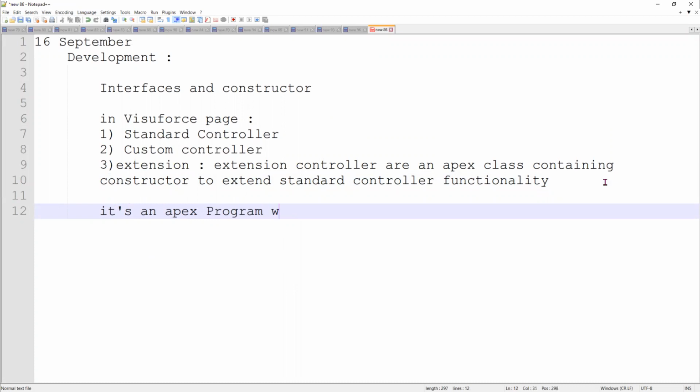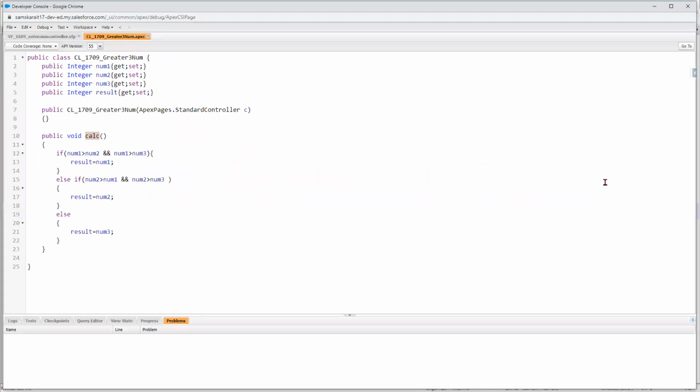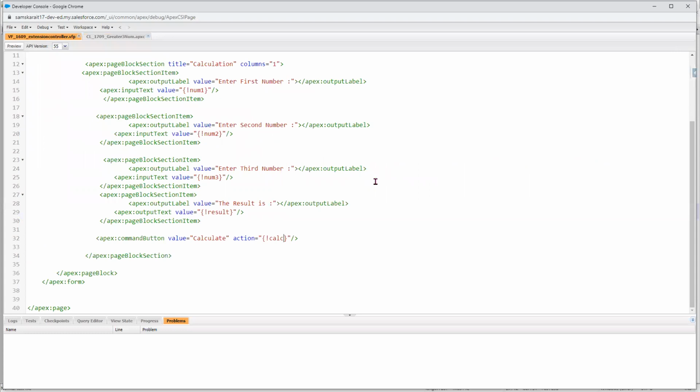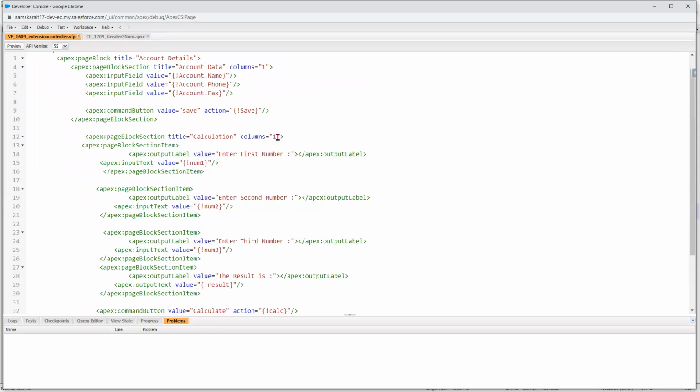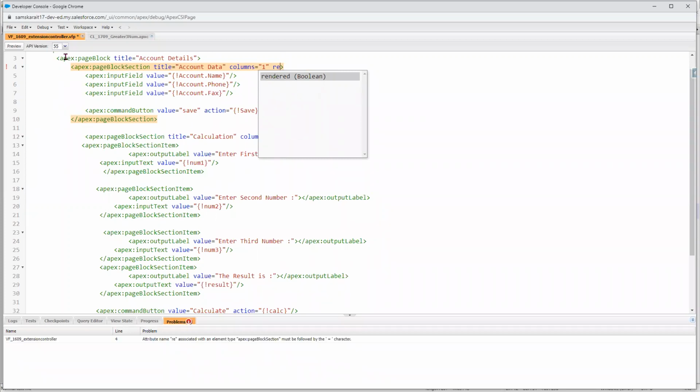Ma'am, is there any way to just load the page for the second section alone? When we click on calculate, it's loading the entire page. Is it possible to restrict that to only the second section? Yes, it is possible. There is a render option available. We have something called rendered. If rendered is false, then only it is going to load the specific section. I'm going to cover this probably in the next class.